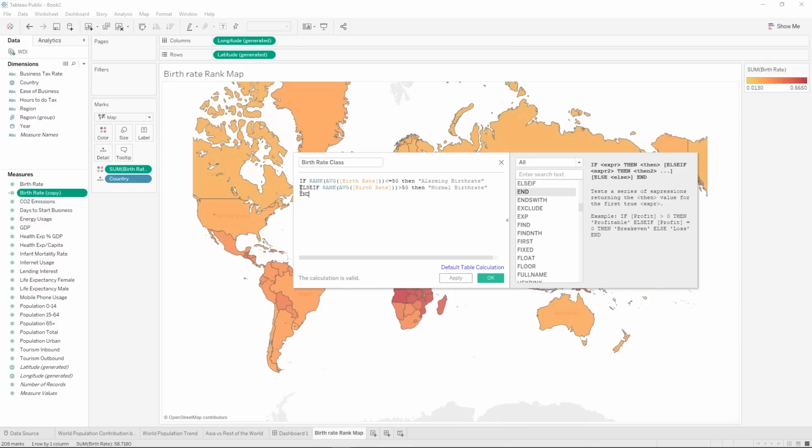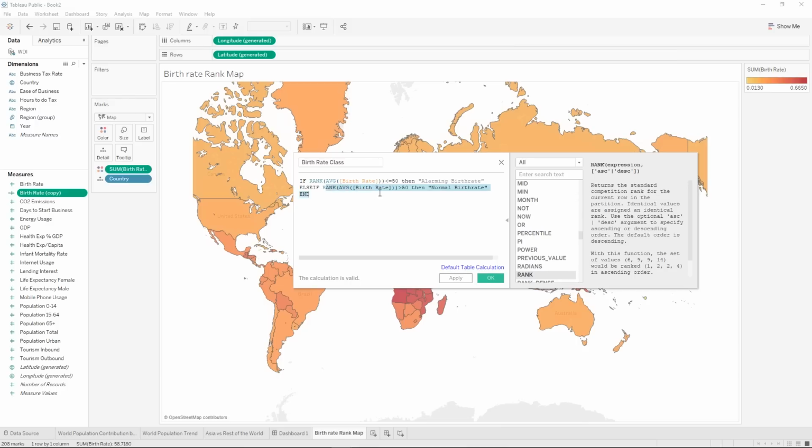Also, we didn't necessarily have to have this else if statement. If we had just done else normal birth rate, that would have covered all of our bases. So with these if statements, just make sure that you're always getting all of the different options that you want. In this case, we defined both. However, we didn't have to define the second calculation, because if it is not in the top 50, then it's obviously in the rest.